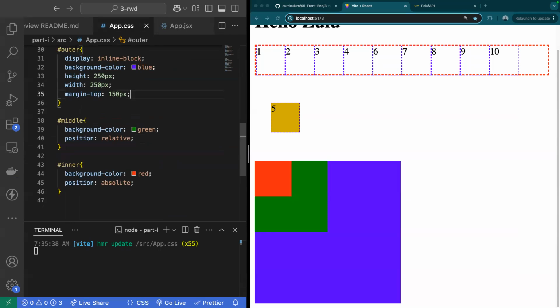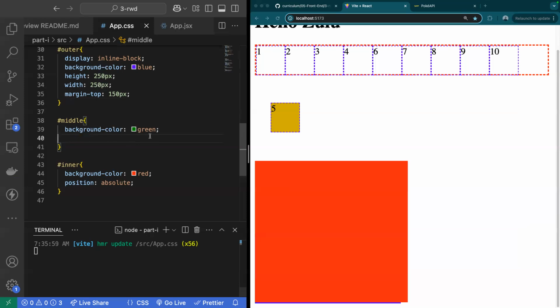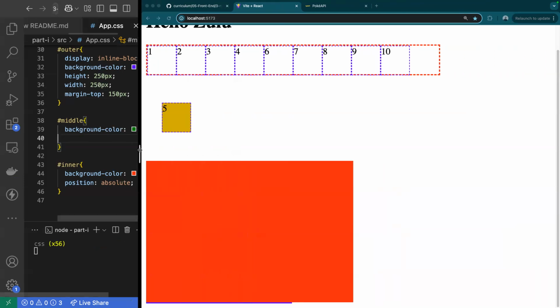Wait, so when you put absolute without the outer or the middle having relative, why does it take up all the space? Instead of, like, go ahead, keep going. I was going to say, instead of the whole screen, what parent does it choose?